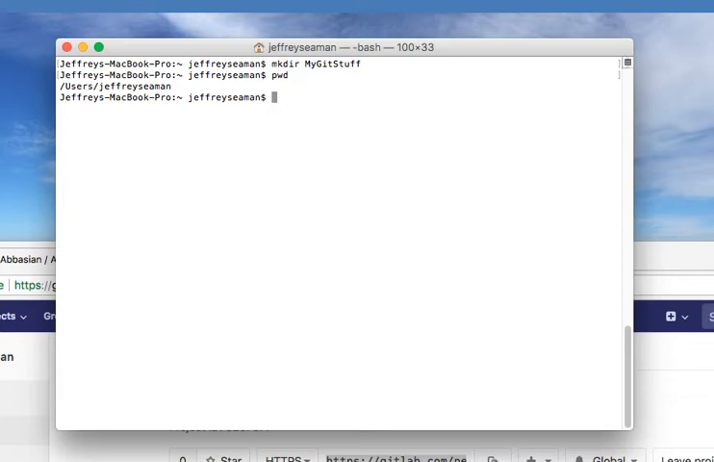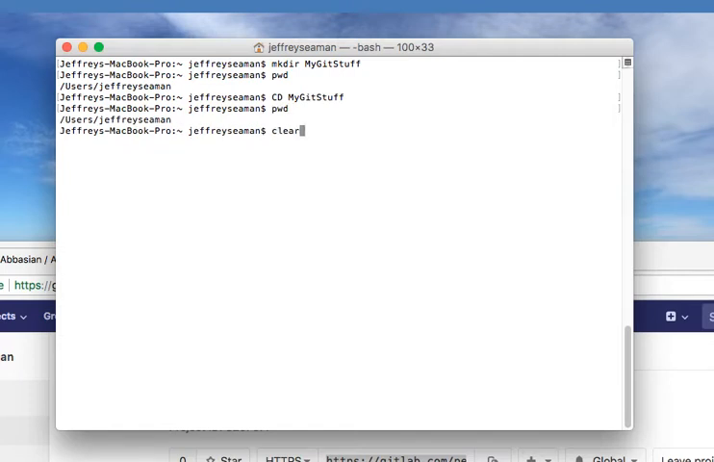So what I need to do is change my directory. Normally, if we were on a computer, we'd just point and click. In this case, we're going to type in cd, and I'm going to call it mygitstuff. Now, if I do a pwd, guess what? I'm in that directory. So I'm going to clear it.